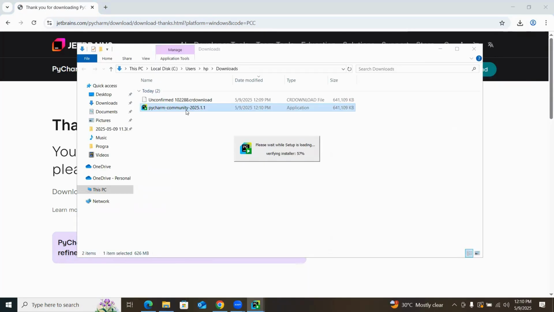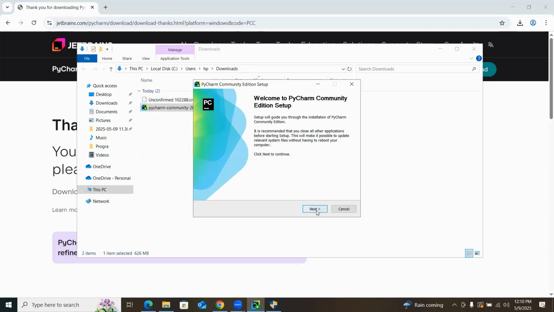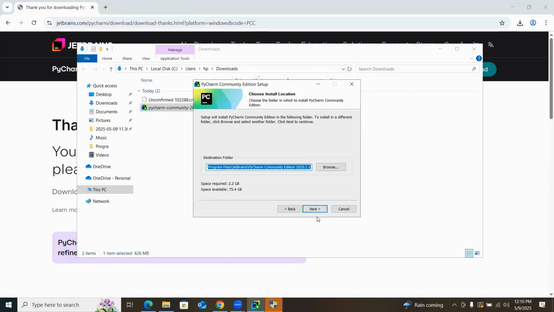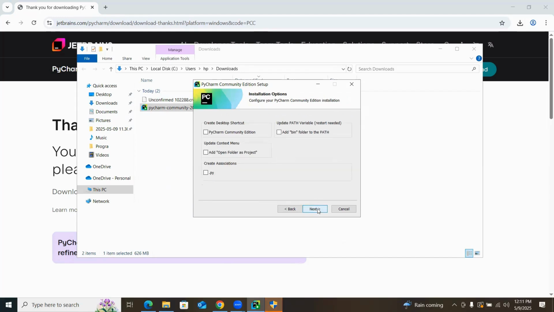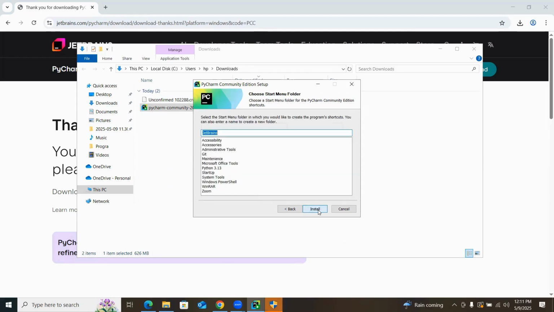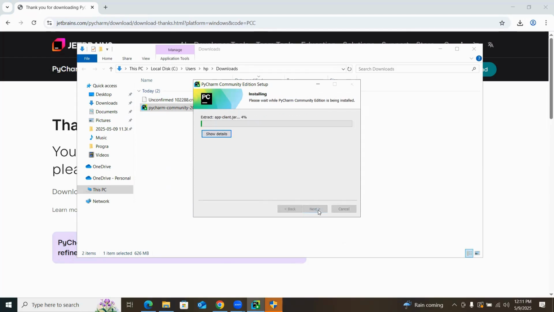Once the download is complete, the file will be available in your downloads folder. Go to that folder and just double click the installation file. Once you double click the installation file, the installation wizard will open. Just click the next button and click the next button again. On the installation options page, you can select the checkboxes based on your choice, but I'll just check everything. Once you check everything, click the next button. On the next page, you can just click the install button.